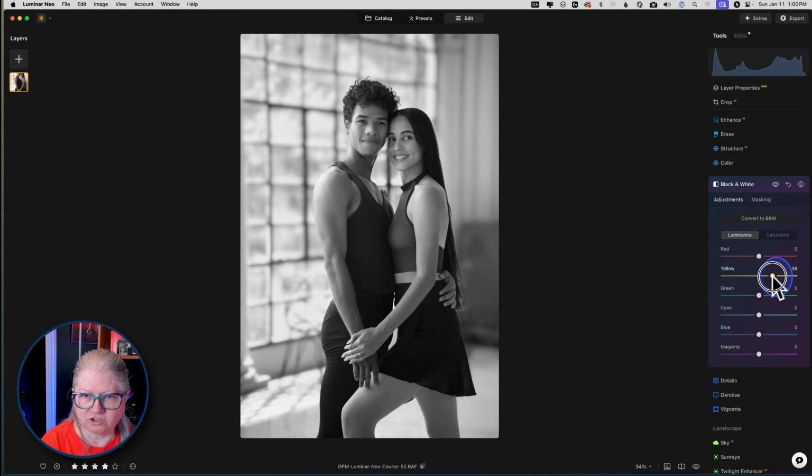Okay, so I'm going to try yellow, and they do have some yellow in their skin, but you see the challenge. There's no orange like there is in Lightroom, right? So we have to brighten them another way. Remember, be careful of red because their lips turn too light. You don't want them to have light colored lips.